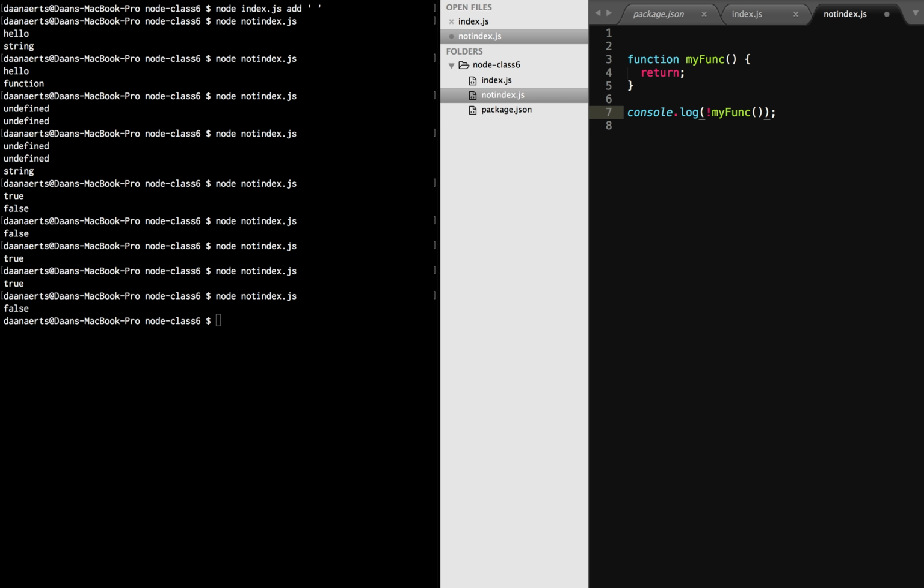Did you guys look at the difference between bang, double bang, and null? Console.log bang bang null. And there's a reason for this. What do you think that is? So I think not null is true, and this is false. Yeah. Why would you ever do that?